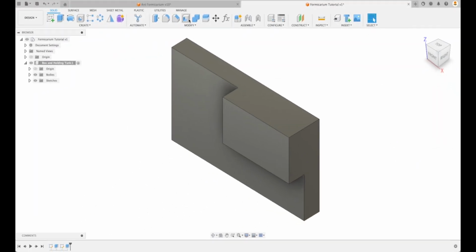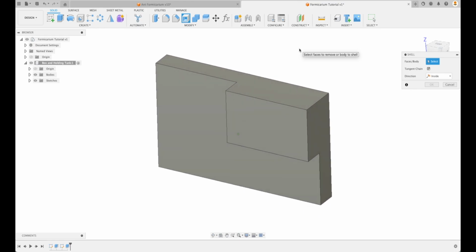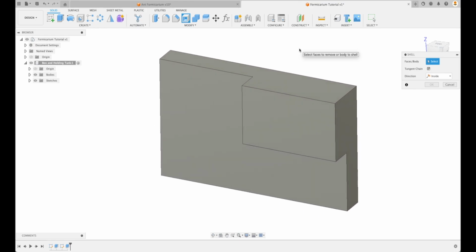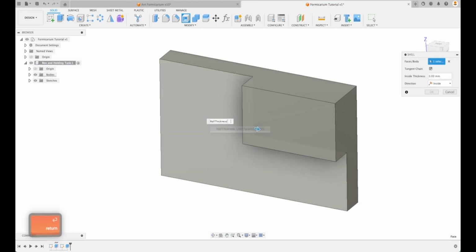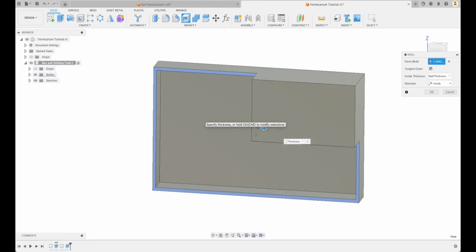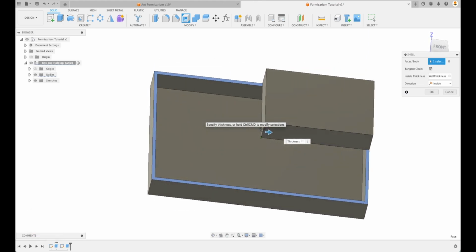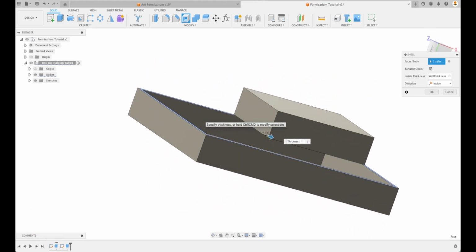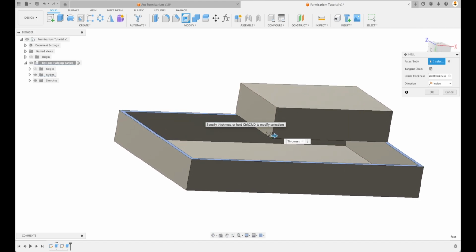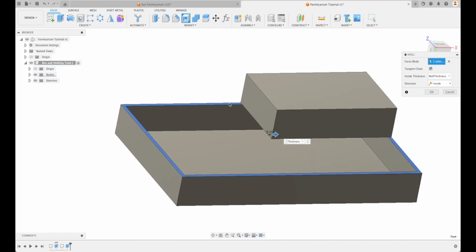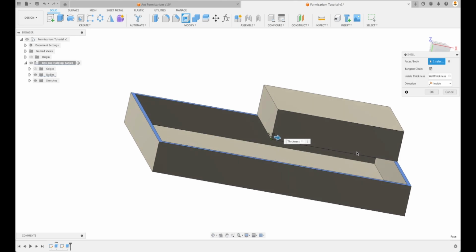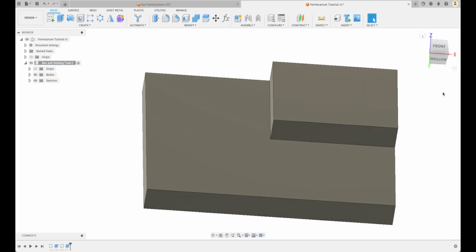Now this is great. We're going to go right into shell, and shell is really underrated or not used as much as it should be. What we can do is pick an individual face, and we can just type in wall thickness there, and it will create this shell all the way around. Now the problem with this is you can see it's creating a shell all throughout the whole box. This is not what we want, so we can't use shelling right now.